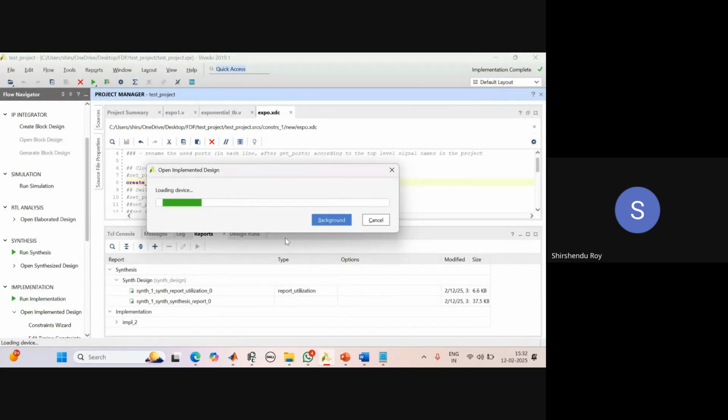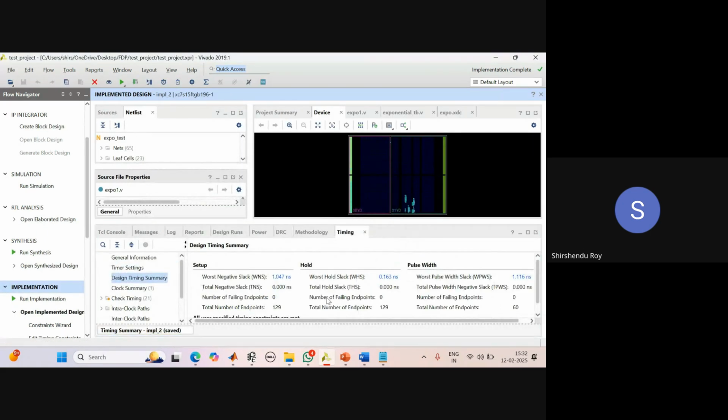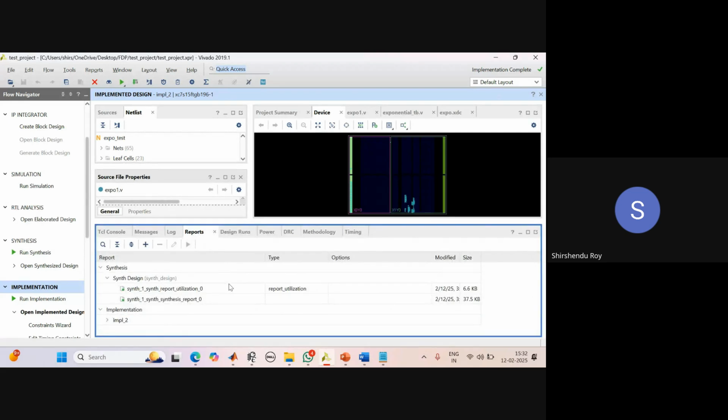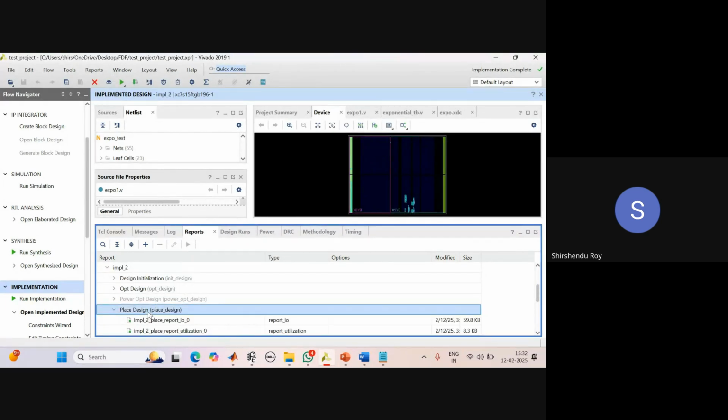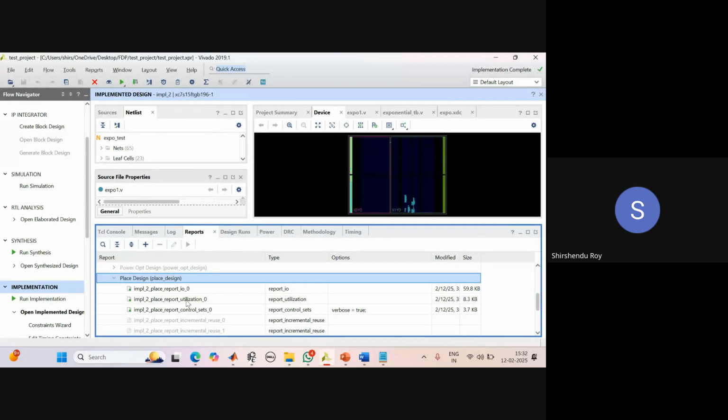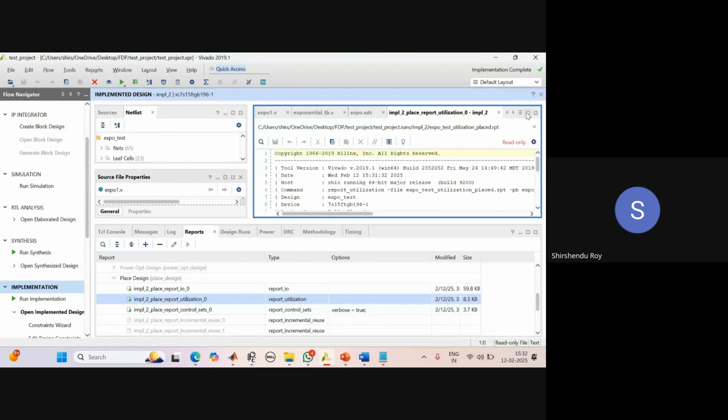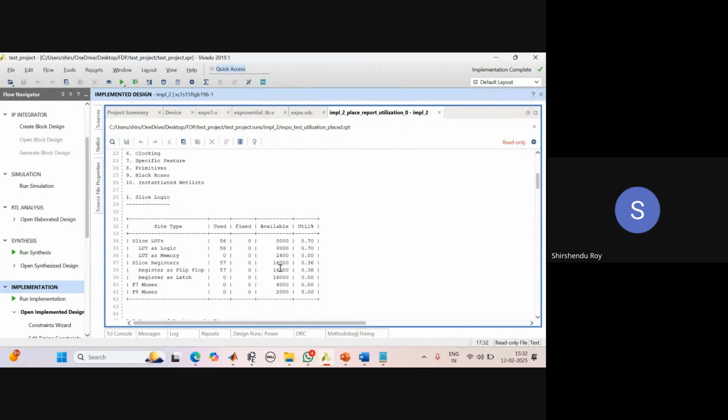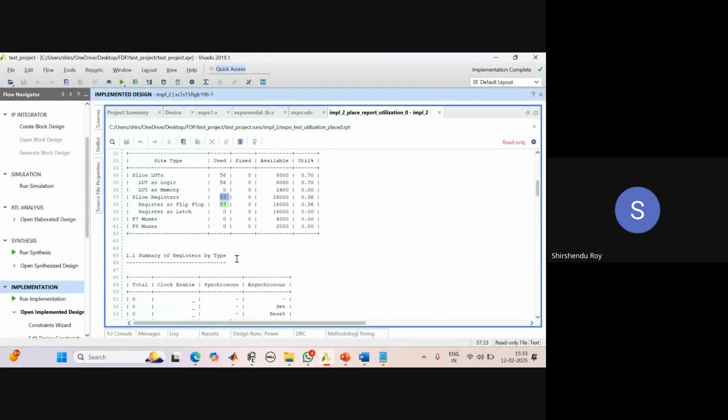What we will do, we will open the implementation result. But what is important here is that first we'll see some reports, like the hardware reports that we generally get from placement. So placement will give some result reports, like utilization, that is how much hardware you have used. This is very, very important. So here if you see, 56 slice LUTs we have used, 0.7%, 57 slice registers. Okay, these two are very important: slice LUT, slice register.